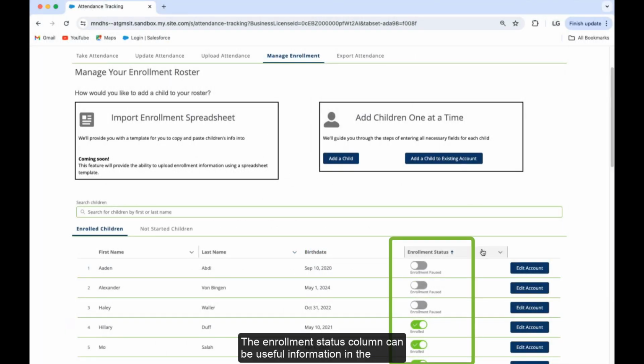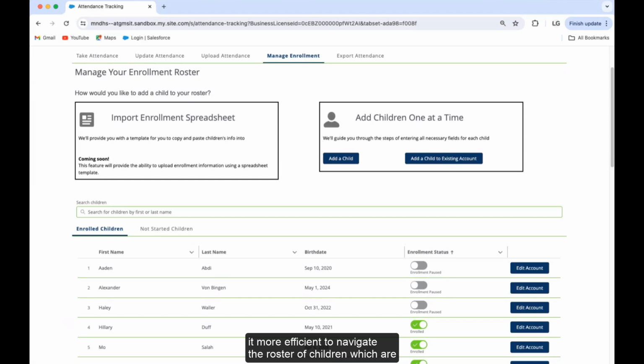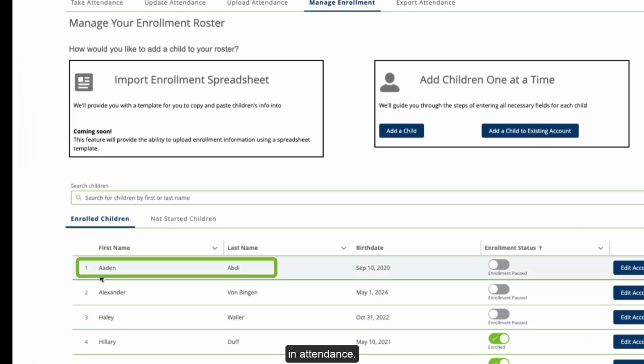The enrollment status column can be useful information in the event children have a seasonal or inconsistent attendance. Paused children do not appear on the Take Attendance tab, making it more efficient to navigate the roster of children which are in attendance.